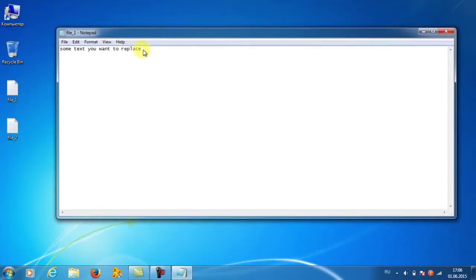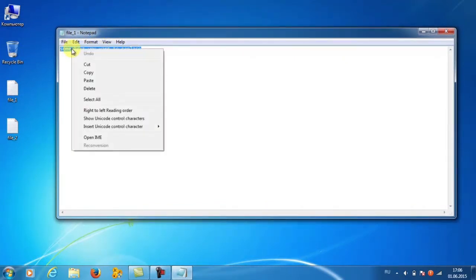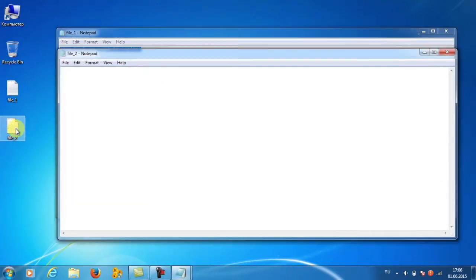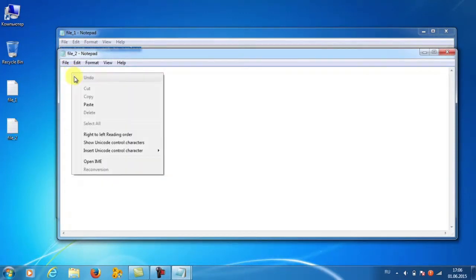Now if I've got data in one document that I want to move to another, I simply select the text and either cut or copy as required. Again, we do that with a right click there. Open the document that you want to move it to, and then paste. And again, right click and select paste.